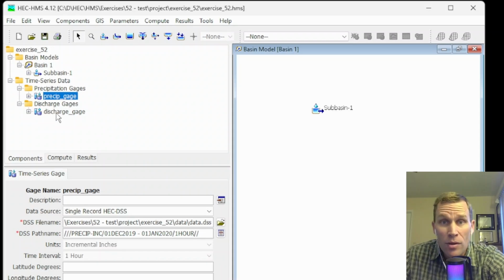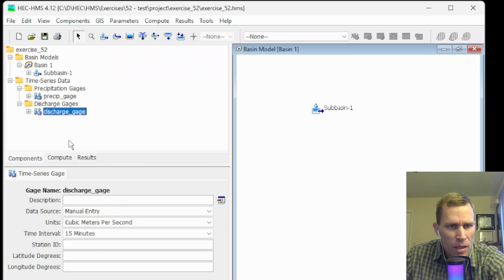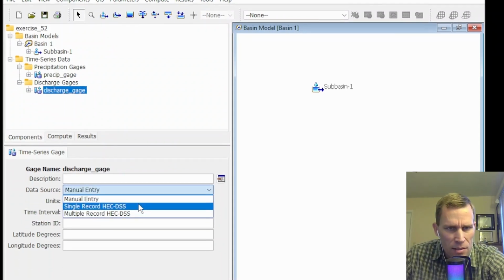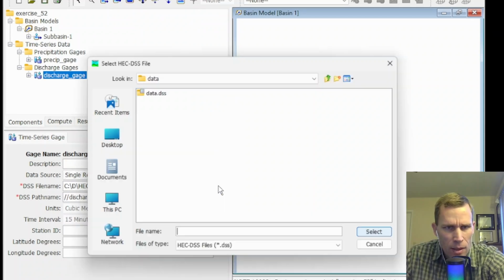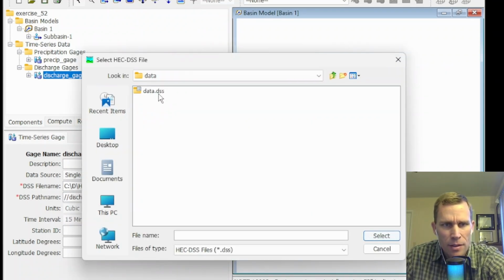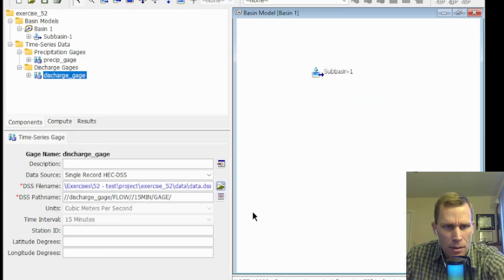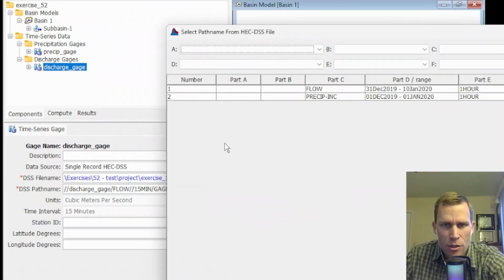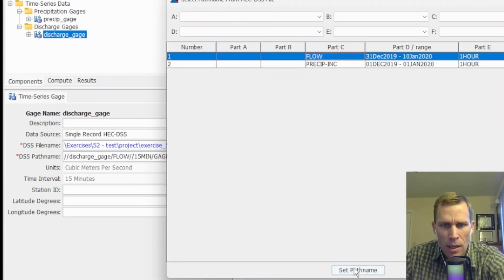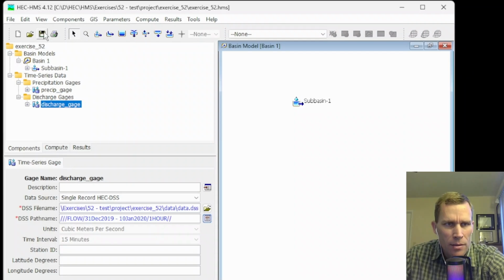Now let's do the same thing with the discharge gauge, the observed flow. So I'll select DSS, and then for file name, here's my project data, data directory, data.dss. Okay, and then now this is going to be the discharge or the flow and set path name. All right, so it should change to CFS in 1 hour. That looks good.